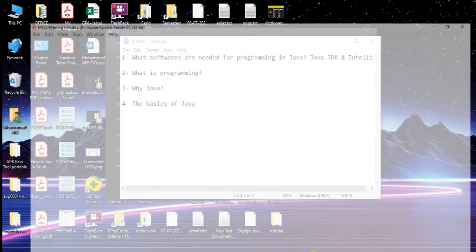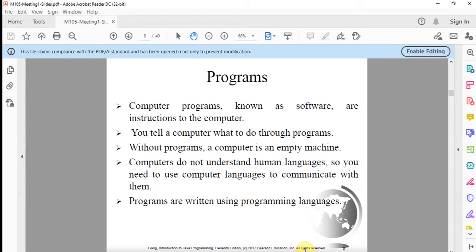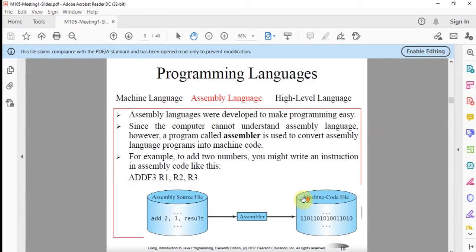So now, what is programming? Programming is a way of communication between humans and software and hardware. Without programs, a computer is an empty machine. Computers do not understand human languages, so you need to use a computer language to communicate with them. Programs are written using programming languages.